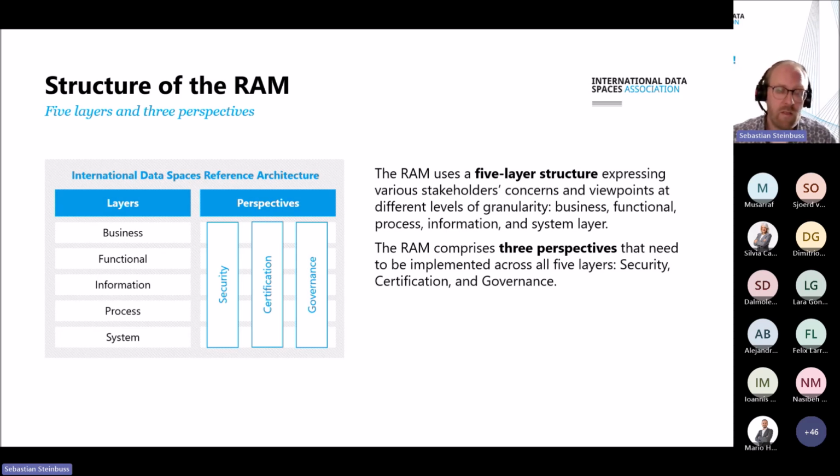The process layer describes the core processes, how participants and roles interact with each other in a data space. And then the system layer explains in more detail how you can really build components and what are the real requirements and core concepts to build the key components inside the data space.